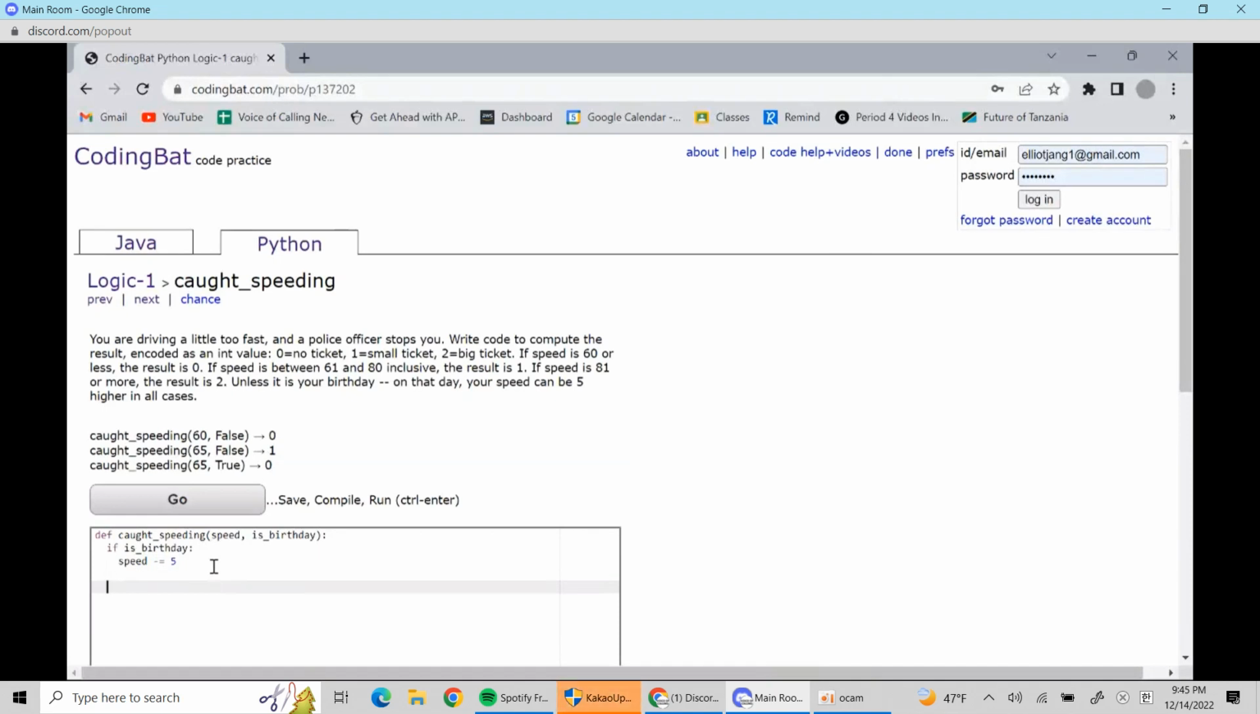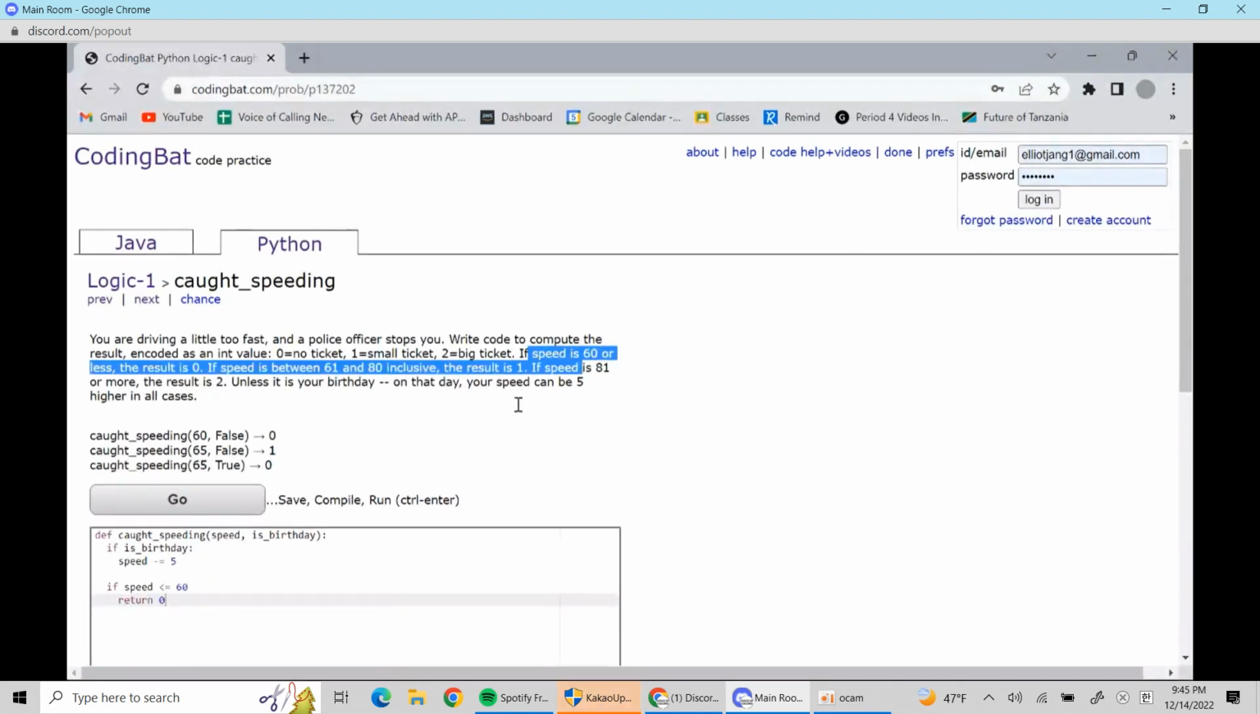And we're going to return with the 0s, 1s, and 2s: 0 with no ticket, 1 with small ticket, and 2 with big ticket. If our speed is less than or equal to 60, then we're going to return 0. Okay, return 0. Just like they said, if speed is 60 or less, the result is 0.